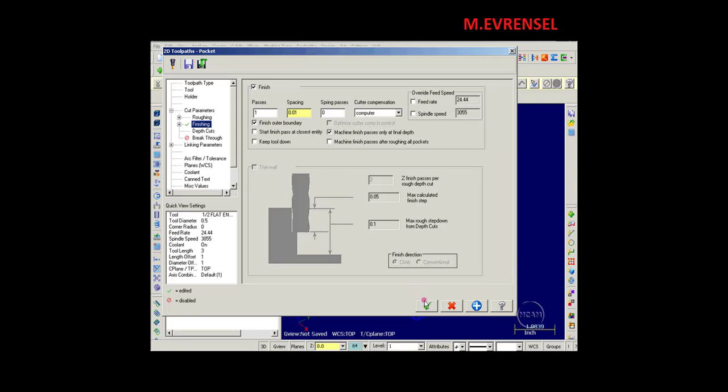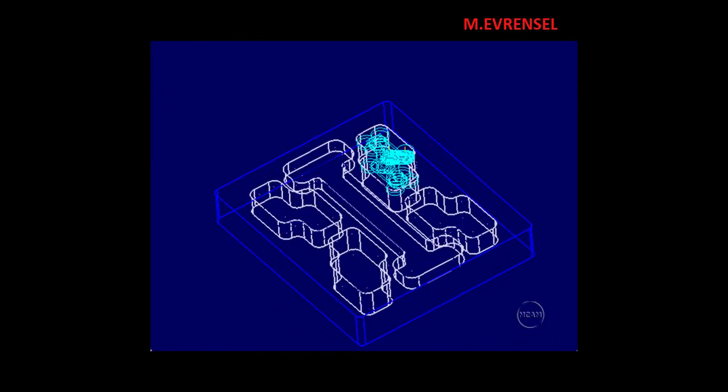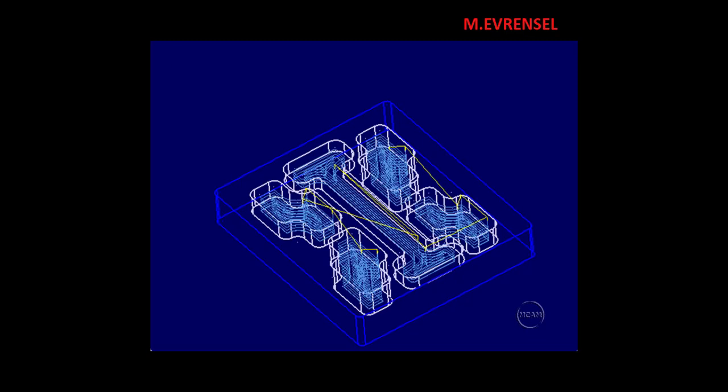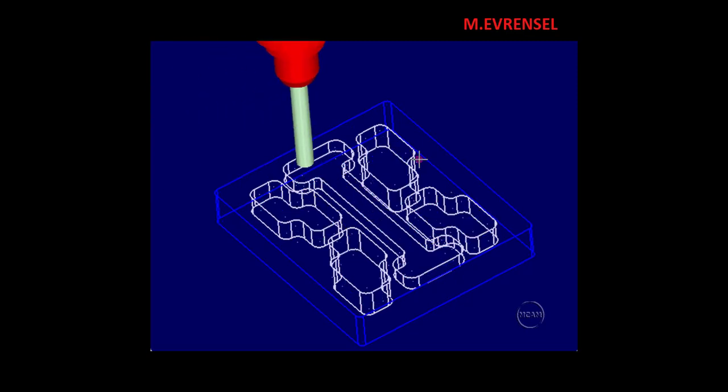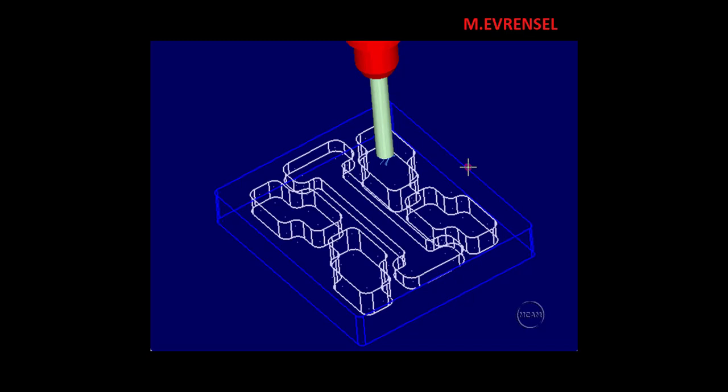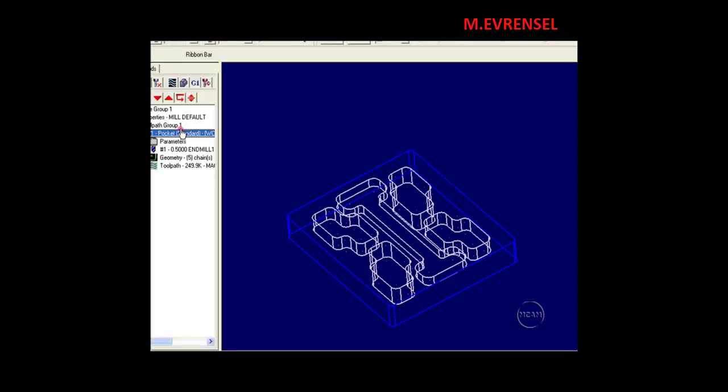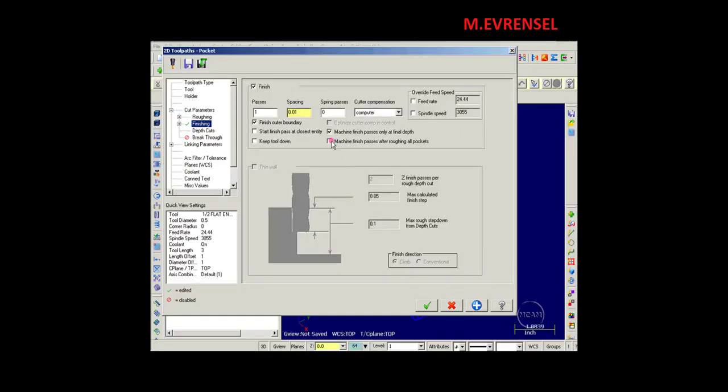I accept this, regenerate, go to backplot. The tool comes over and it will finish all the roughing steps and it'll take that last finish pass only when it reaches the final depth. Go back to our parameters.